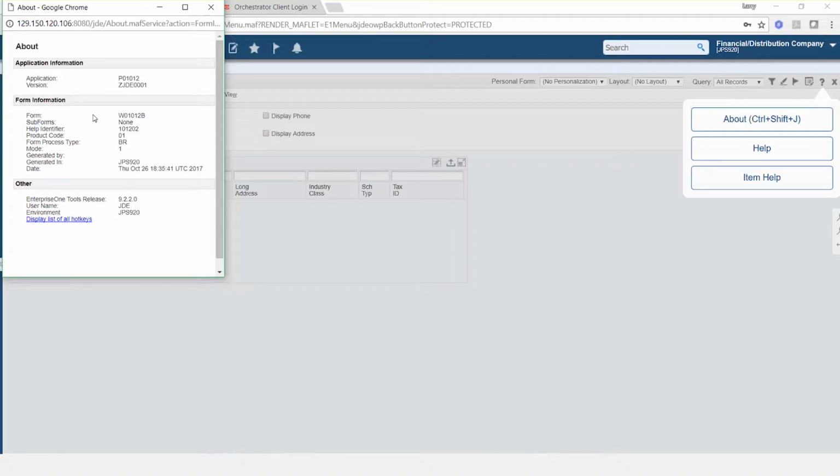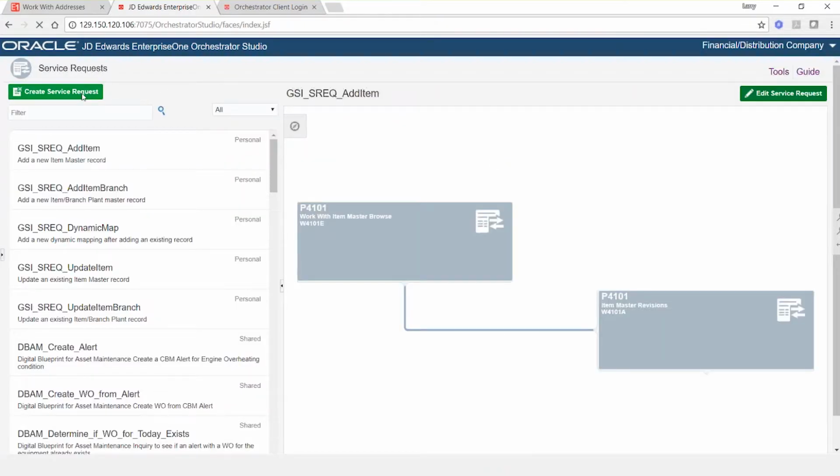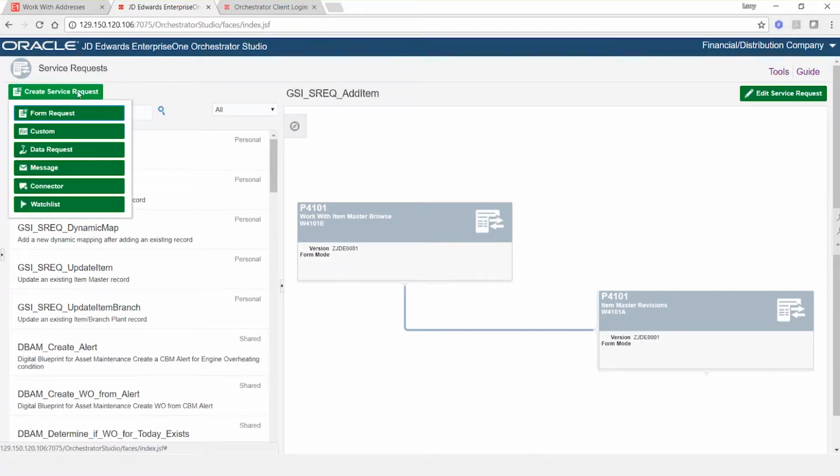The combination of application, version, and form. Now that we have these three pieces of information, I'm going to go into the orchestrator, go into the service request, and add this application, version, and form. So let's go ahead and do that. I'm going to click Service Request, and then click on Create New Service Request. And again, as I mentioned before, we're going to do the form request.